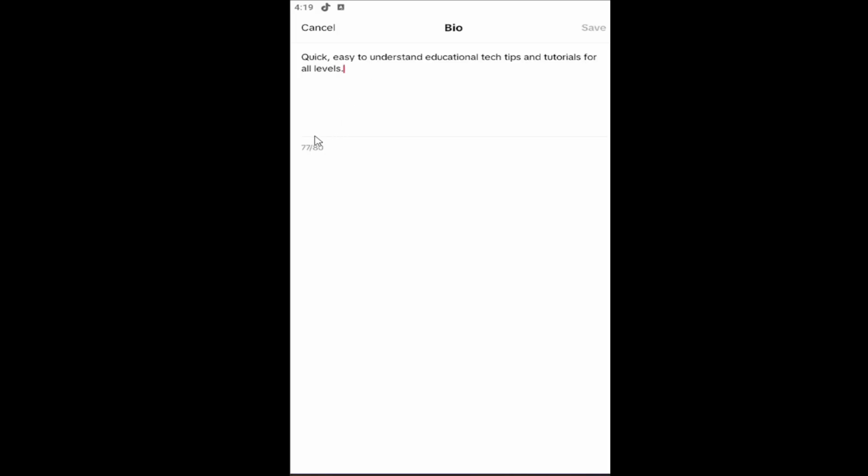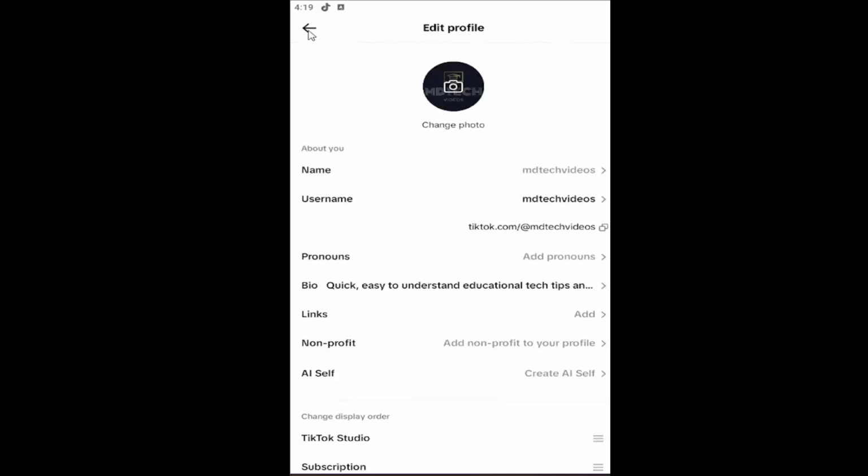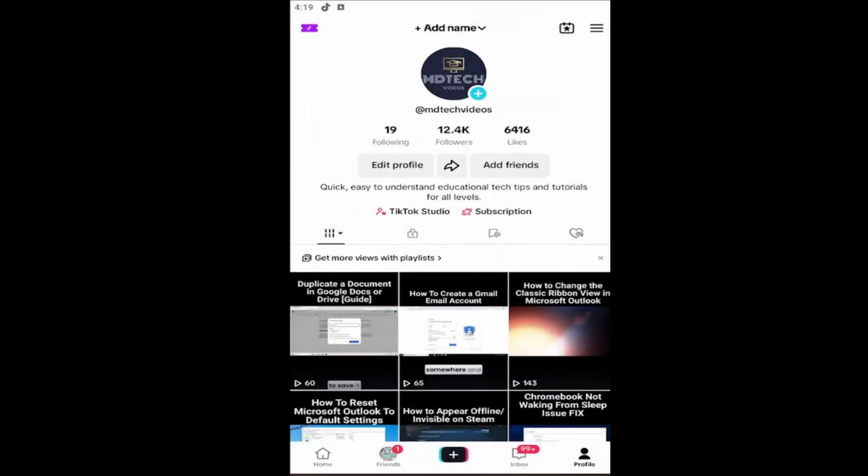Please keep in mind you are limited to a maximum of 80 characters. So just make sure every word counts. And then once you're done, select Save. And then your bio line should be updated right here. So pretty straightforward process, guys.